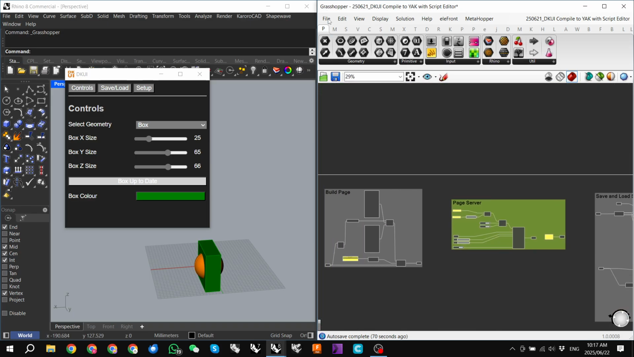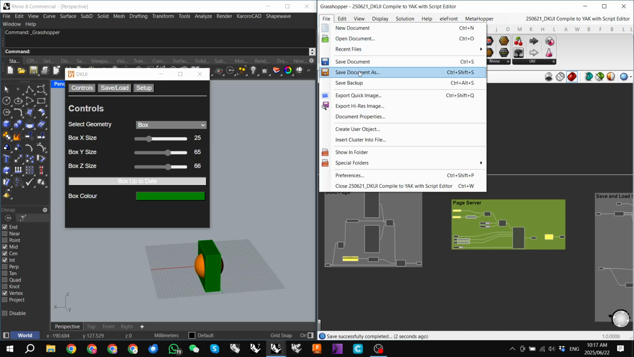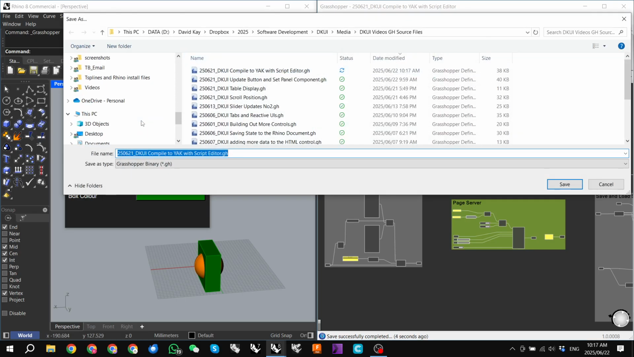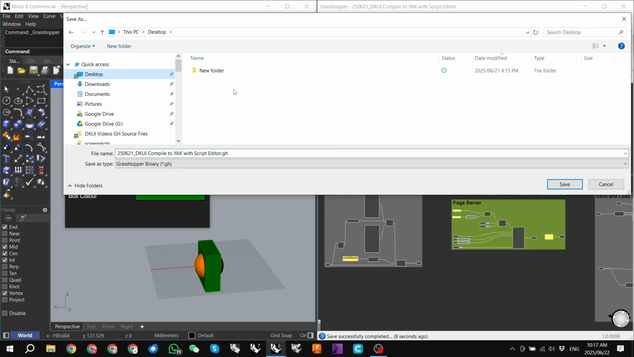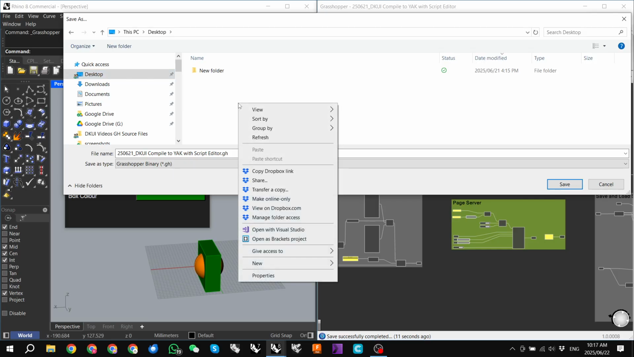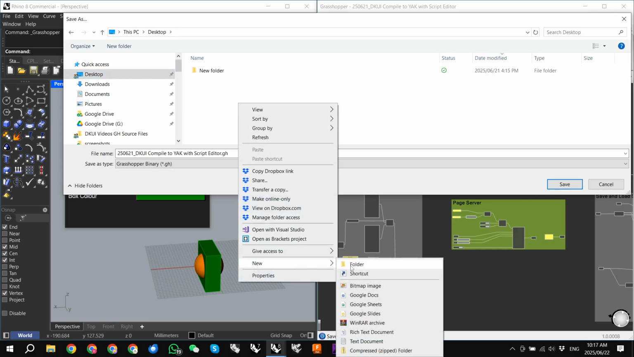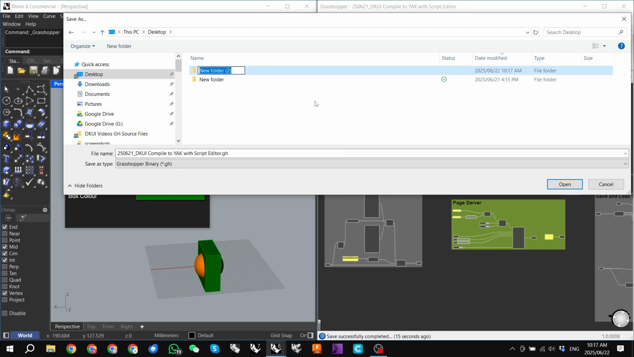So, right, I'm just going to save that, but I'm also going to save document as to the desktop, and we'll do a new folder, and this is DKUI Script Editor compile.